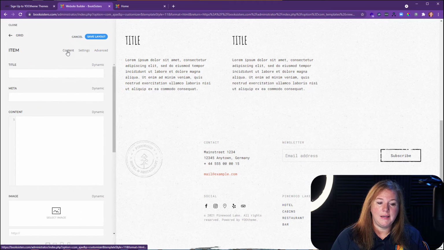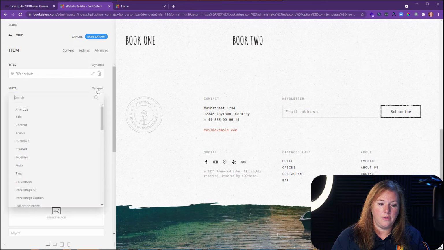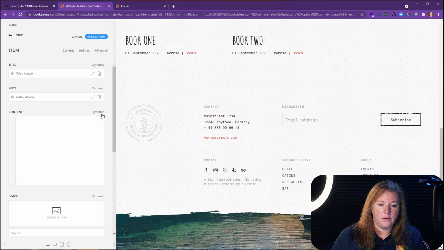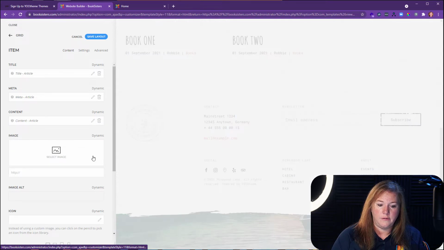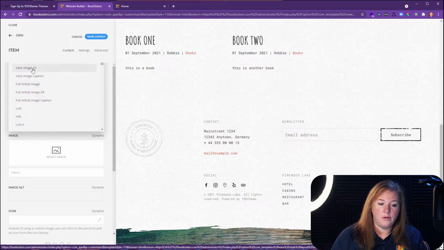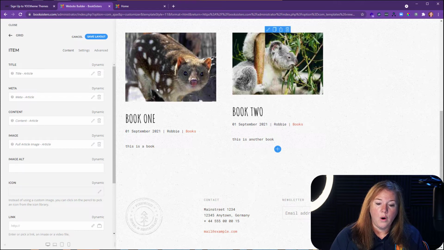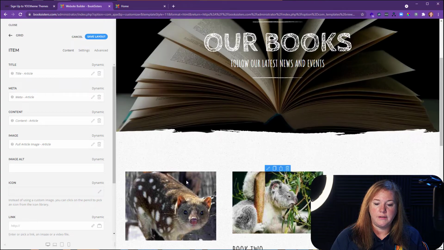When we go back to content here, you can see that we now have this dynamic link, and we can say, I'd like the title of the article to show up here. I would like the metadata, and you can see it starts happening immediately. There's book one and book two. Those are two articles that we have under there. The meta is if we have any meta on that article. The content would be our content from that article. And then if we have any images, we could pick the full image, or maybe we want the intro image. I'm going to pick full article image. I think I have those. Yep. So what we did is we actually just fed the information into this dynamic grid.